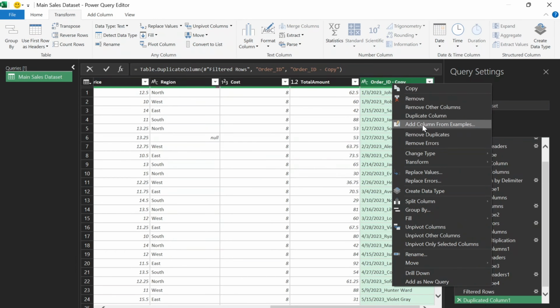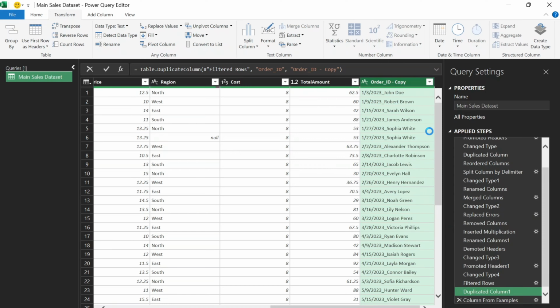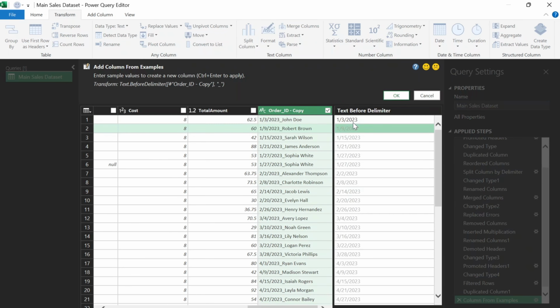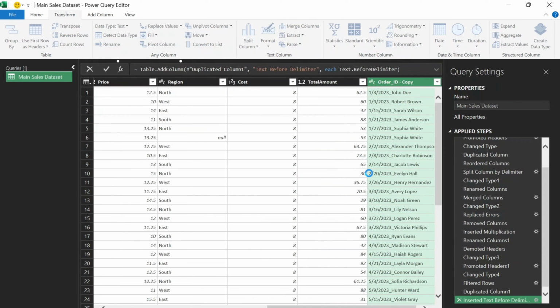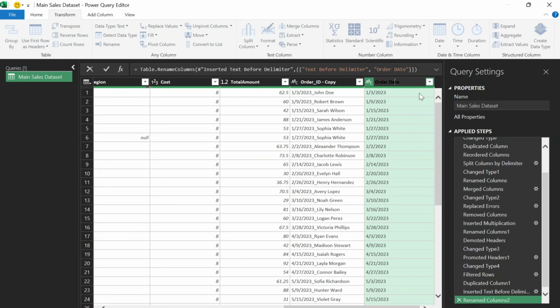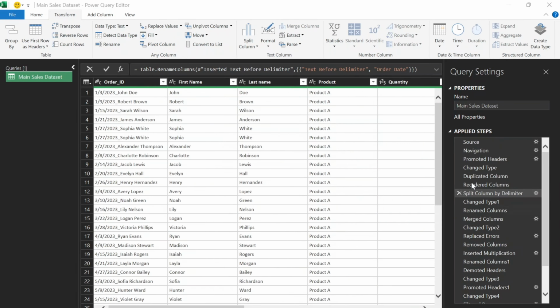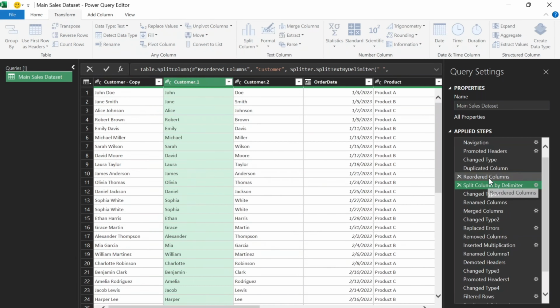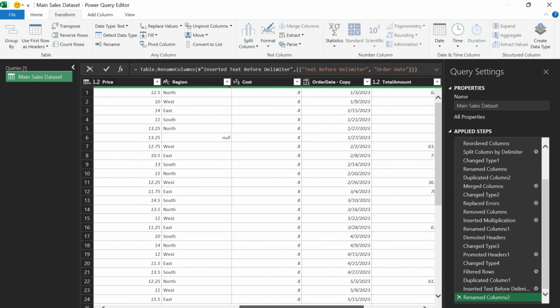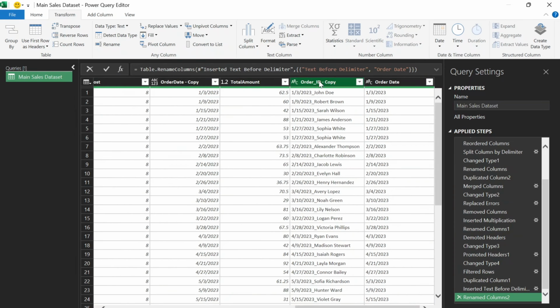From Selection, highlight the merged column, order ID. In the example field, type the date portion, for example, the 5th of January 2023. Power Query detects the pattern and creates a proper date column. Now we can sort ascending on the new date column. I will also remove any extra column I don't need after verifying the sort.